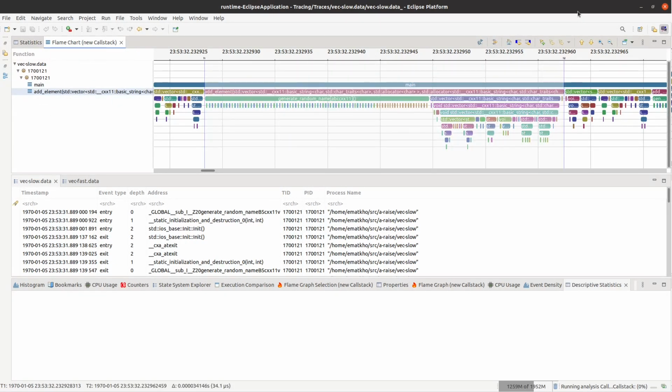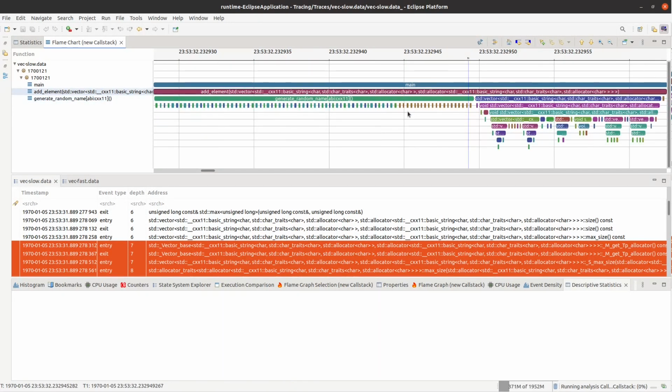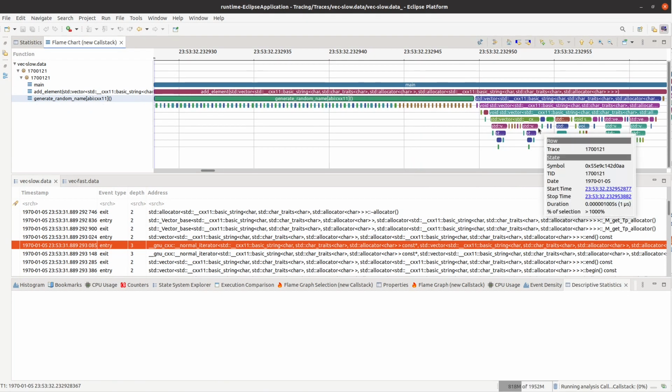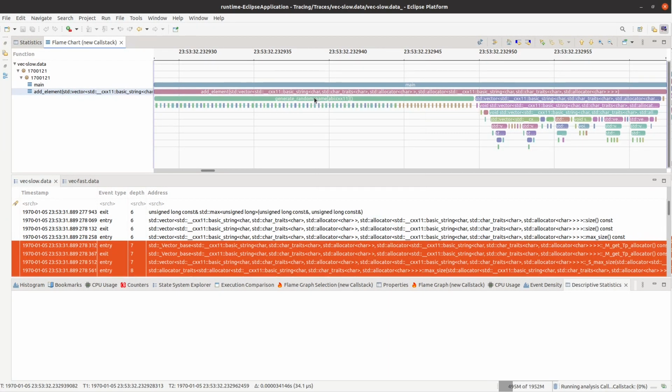I'm going to show here, add element takes this much time. But generate random name takes about 40% of add element. That seems, I'm going to double click here to here. And if we get the tooltip, I'm going to go up, select the entire thing, and then go look at the tooltip. 60% of the time spent with generate random name. That made absolutely no sense.